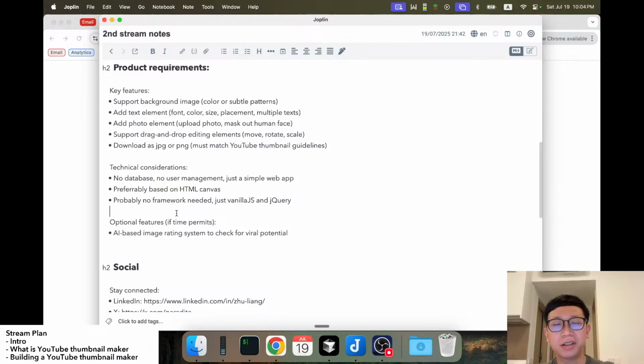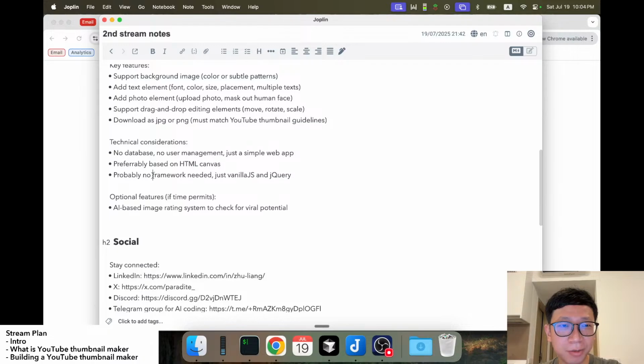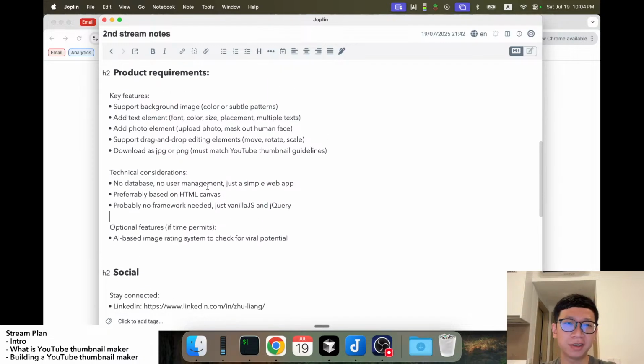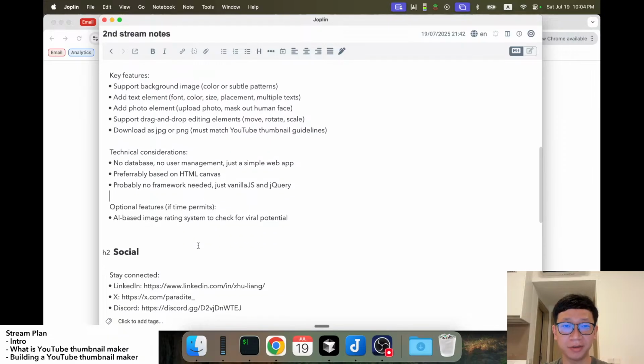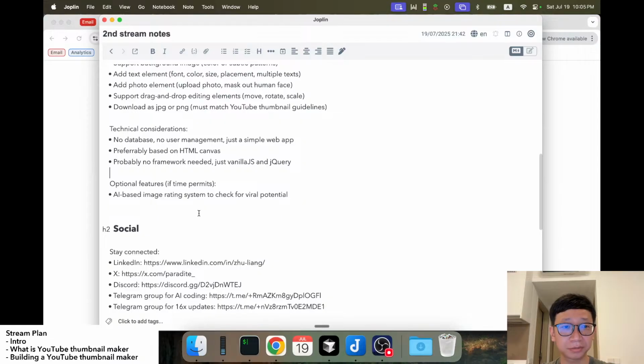Preferably, I want it to be based on HTML canvas because I think that's what all these companies like Figma and Canva use. This is a technology that allows you to manipulate graphics at a performance rate. And we don't want to use any frameworks because I think it will be overkill for this kind of project, and a lot of these frameworks are not built for use cases where you need heavy graphics manipulation. So just use some JavaScript or some specialized libraries, jQuery or something else, to handle canvas.